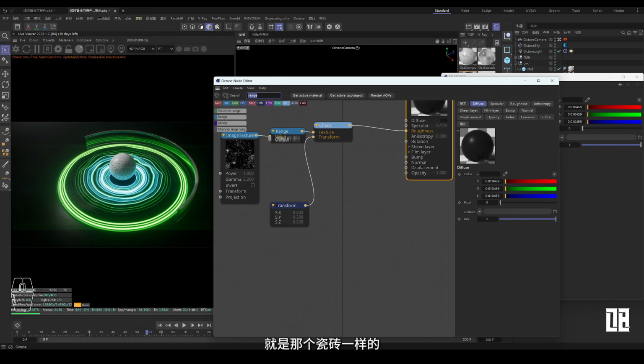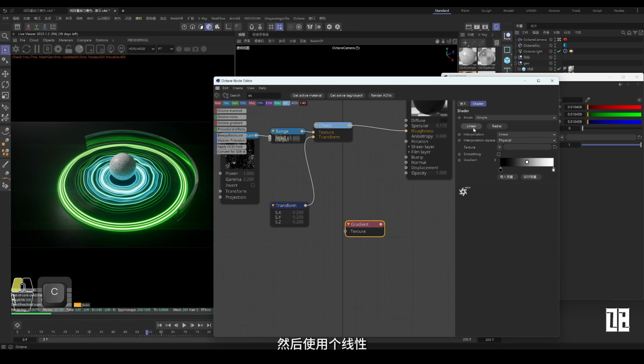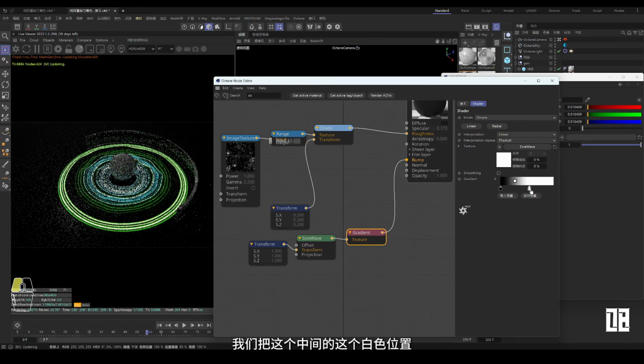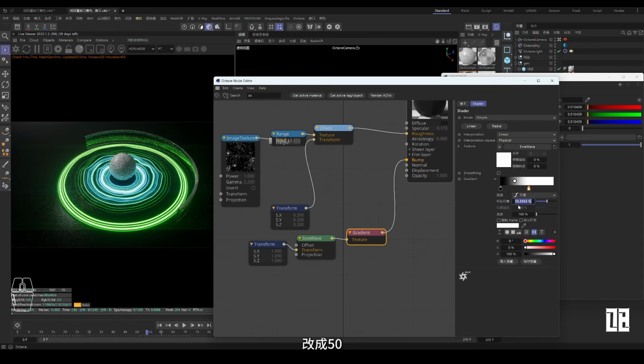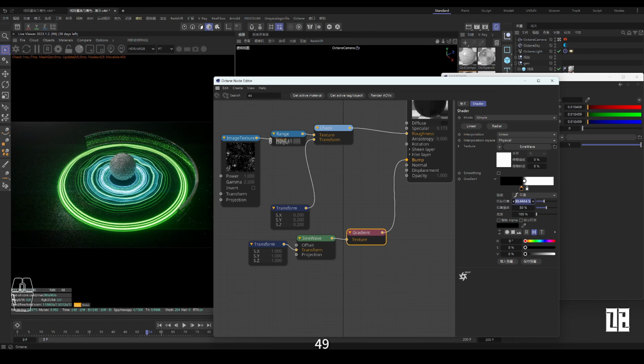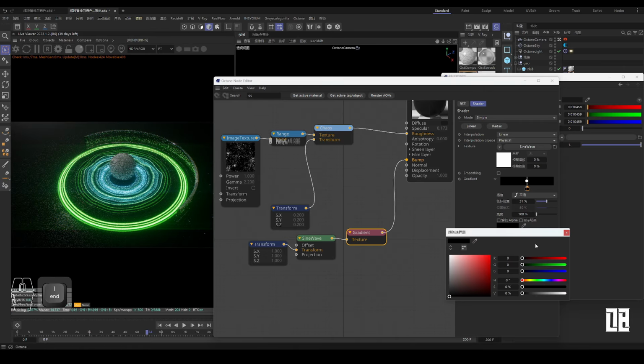Just like that tile. We can use Octane gradient. Then use a linear. Then we take this gradient. It's connected to this bump. Let's put this white position in the middle. Change to 50. Then change this to 49. Then create a new one and change this to 51. Then change it to black.